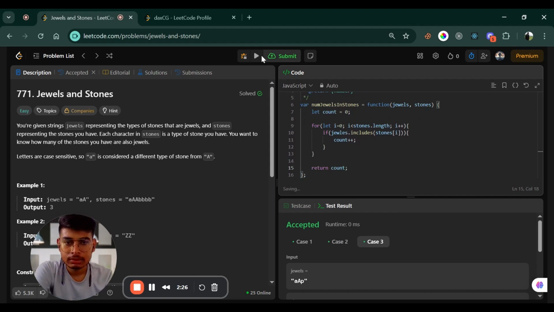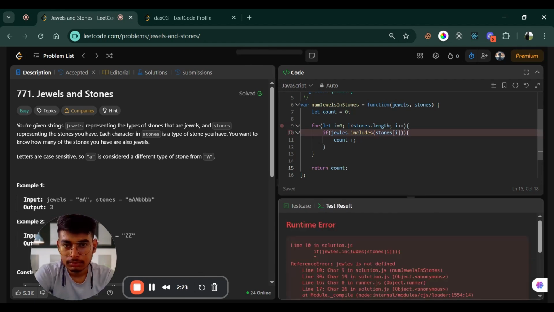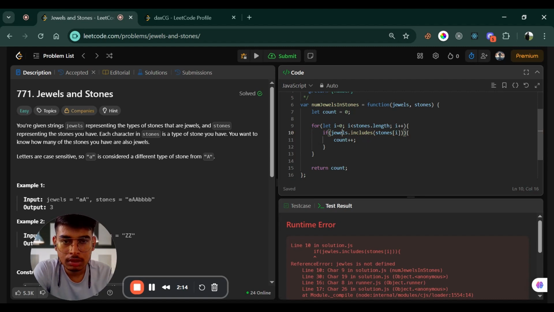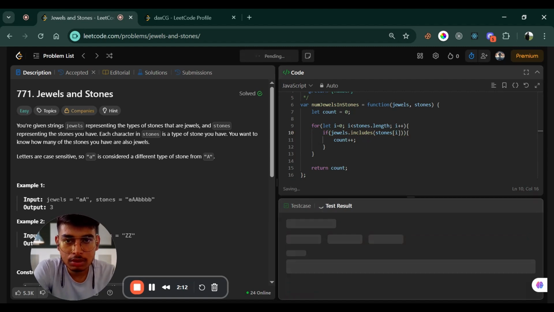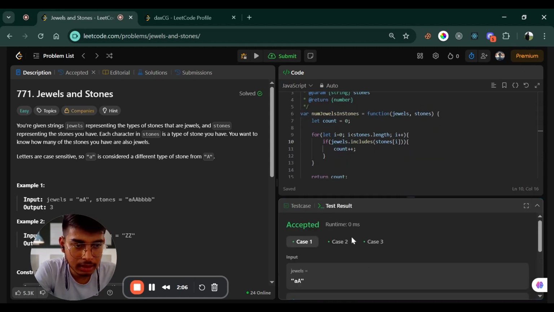Okay, so I'll run the code. Some spelling mistakes there. Now it looks perfect. So you can clearly see that these are accepted. Now I'll submit for further LeetCode test cases.